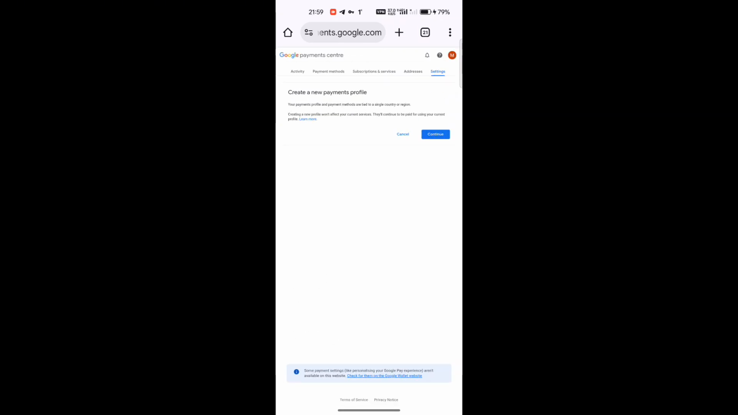Once you click here, you will see continue, so click on continue. Now wait for a second. Here select your country region. And after that click on continue, add the details and click on save. That's how you can change your country settings in Play Store.